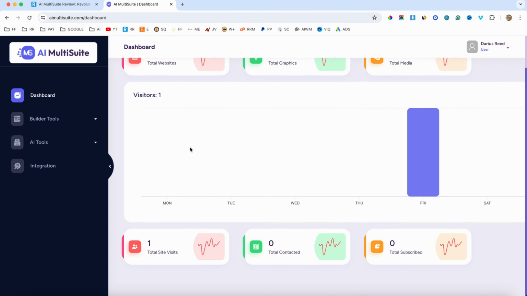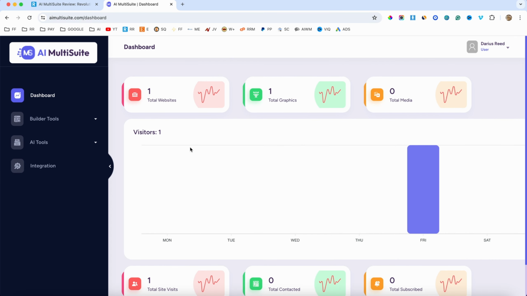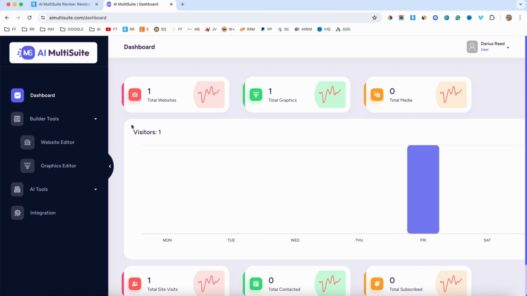So in today's video, I'll be reviewing AI MultiSuite. Now in a nutshell guys, this is a software that allows you to create websites using AI, and essentially all you have to do with these websites is just edit them with your own information and that's it, and maybe some images. So in just a few minutes, you will have your website up and running. Right, which is really, really cool. And obviously, I will show you how everything works.